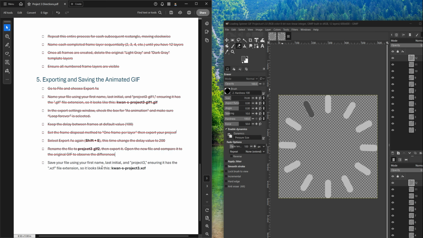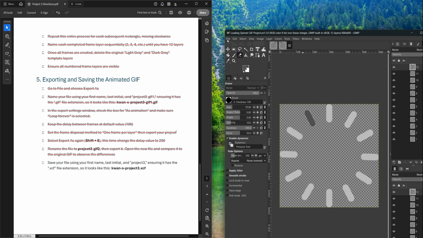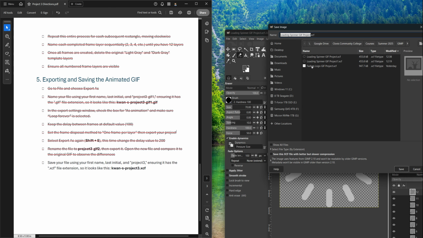And then last but not least, you want to go ahead and save your project as a GIMP format. Okay, so go to File, Save As, and then save it using that name there. So using your first name, last initial, project 3, .xcf. Yep.